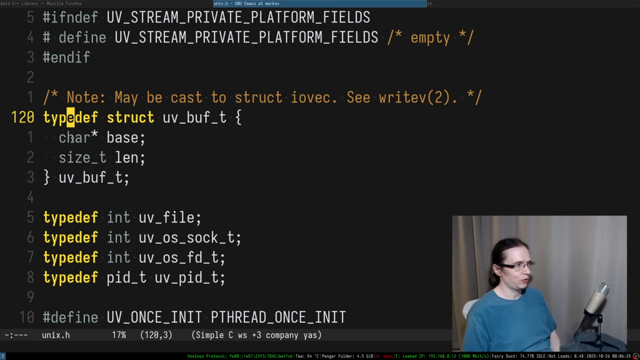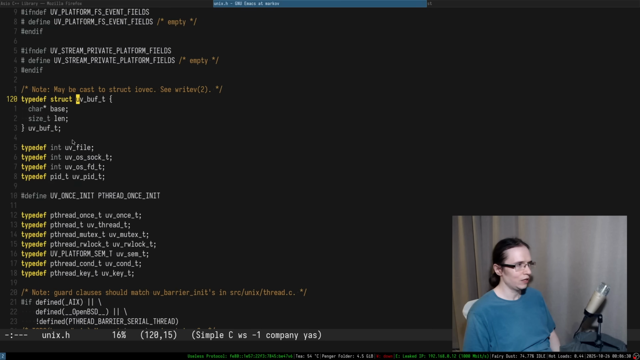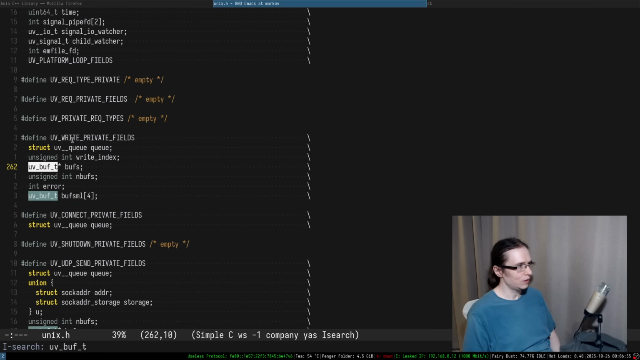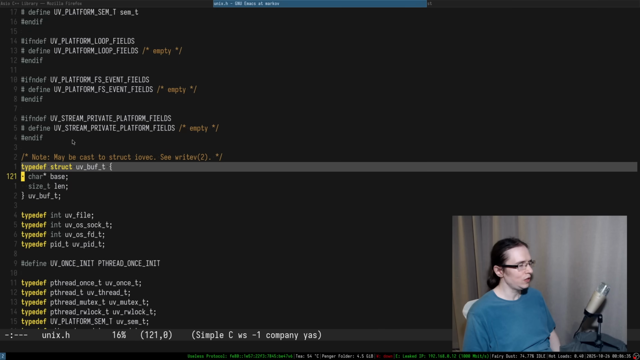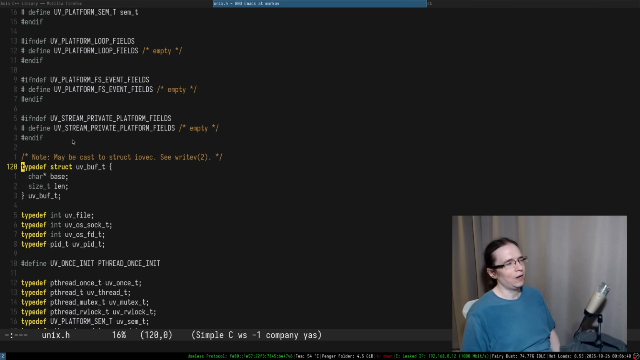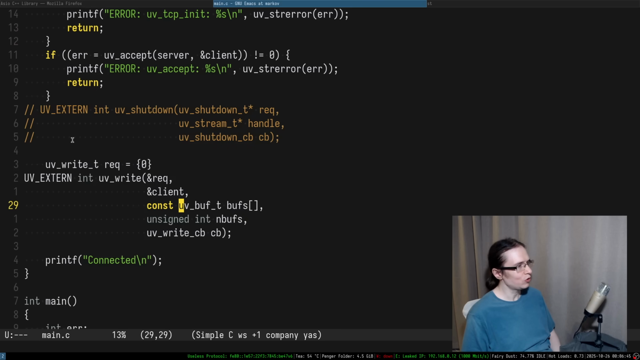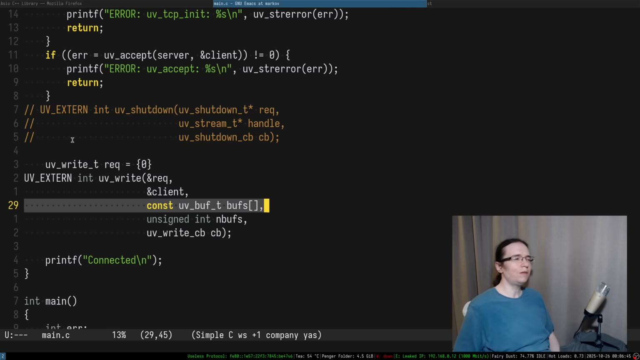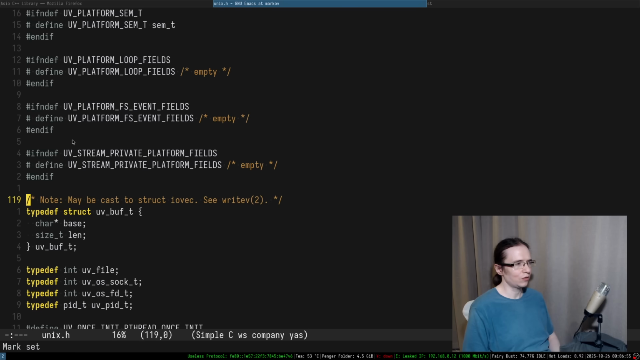Are there any helpers that let me construct this entire thing somehow? The private fields and stuff like that. Okay, so I feel like maybe I'll have to construct this entire thing myself. Understandable. And it's actually several of them. Wait a second. It's uv_buf_t. Oh, maybe cast to struct uv_buf_t.